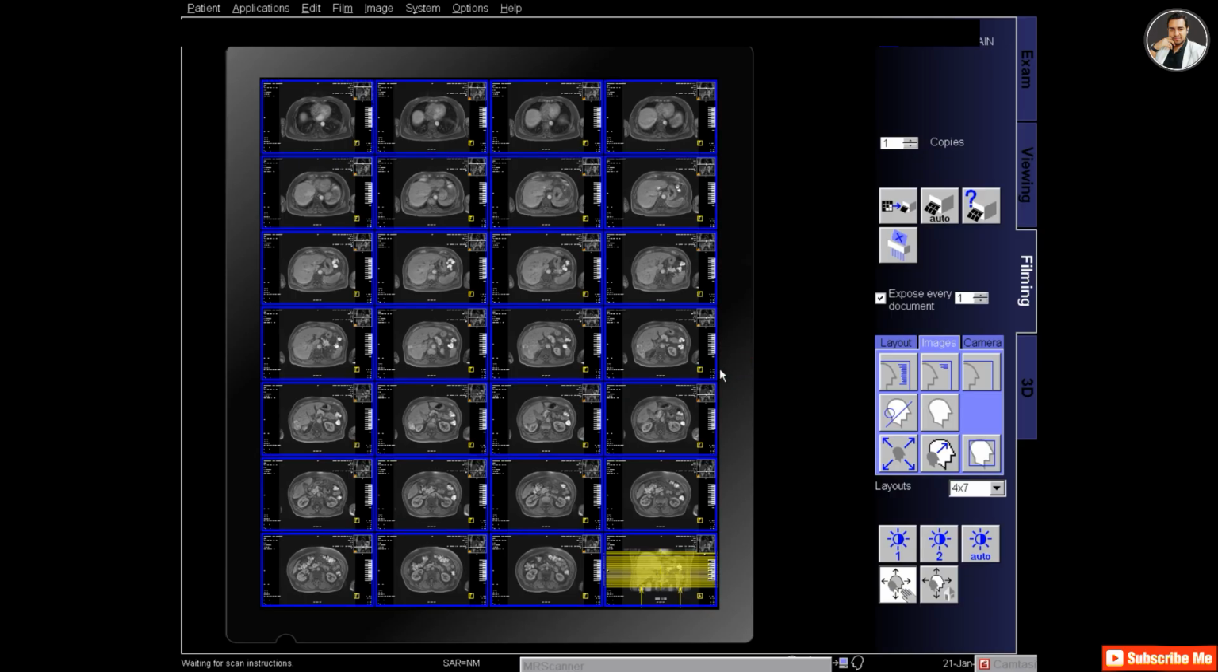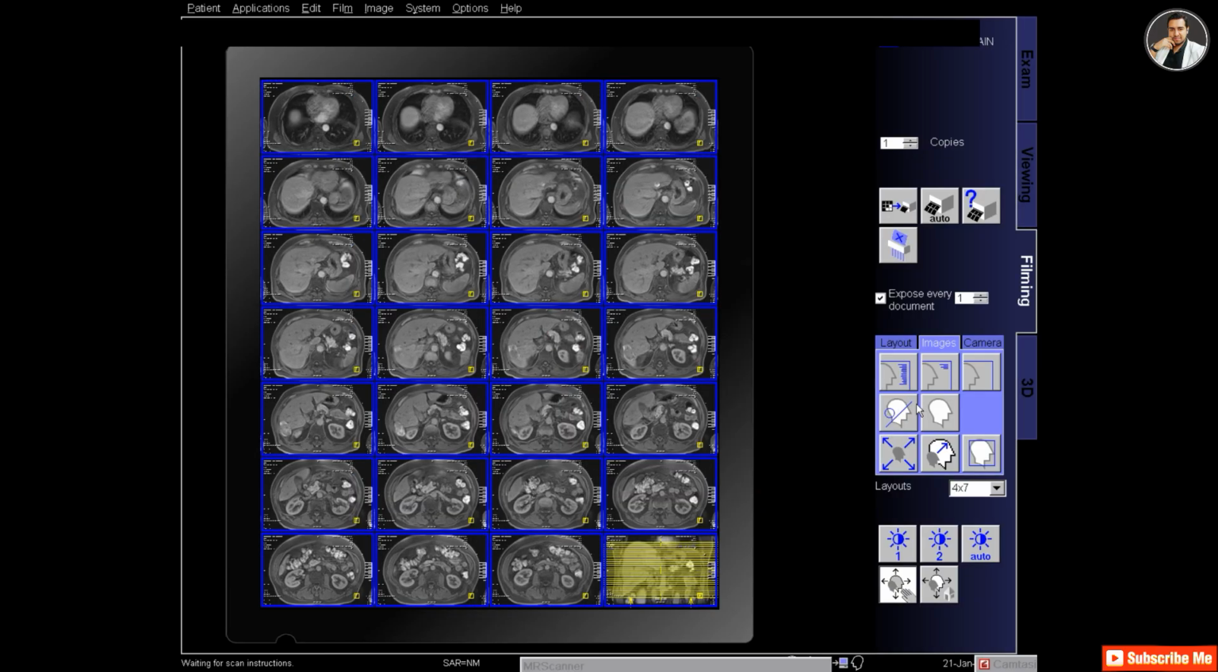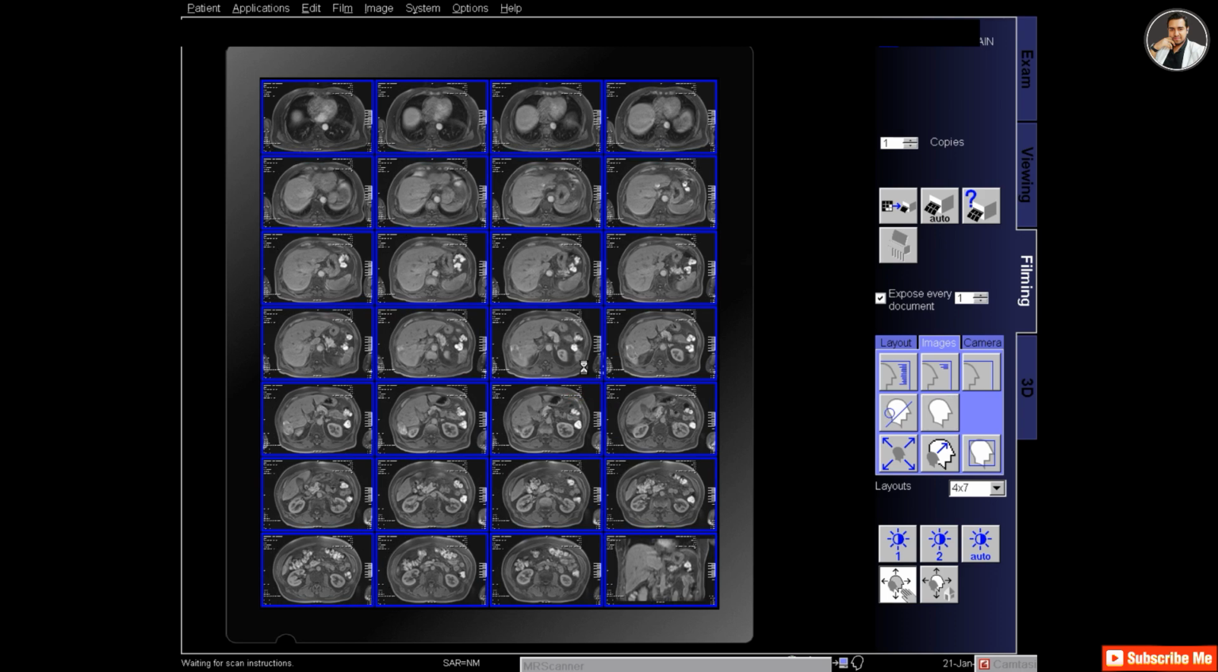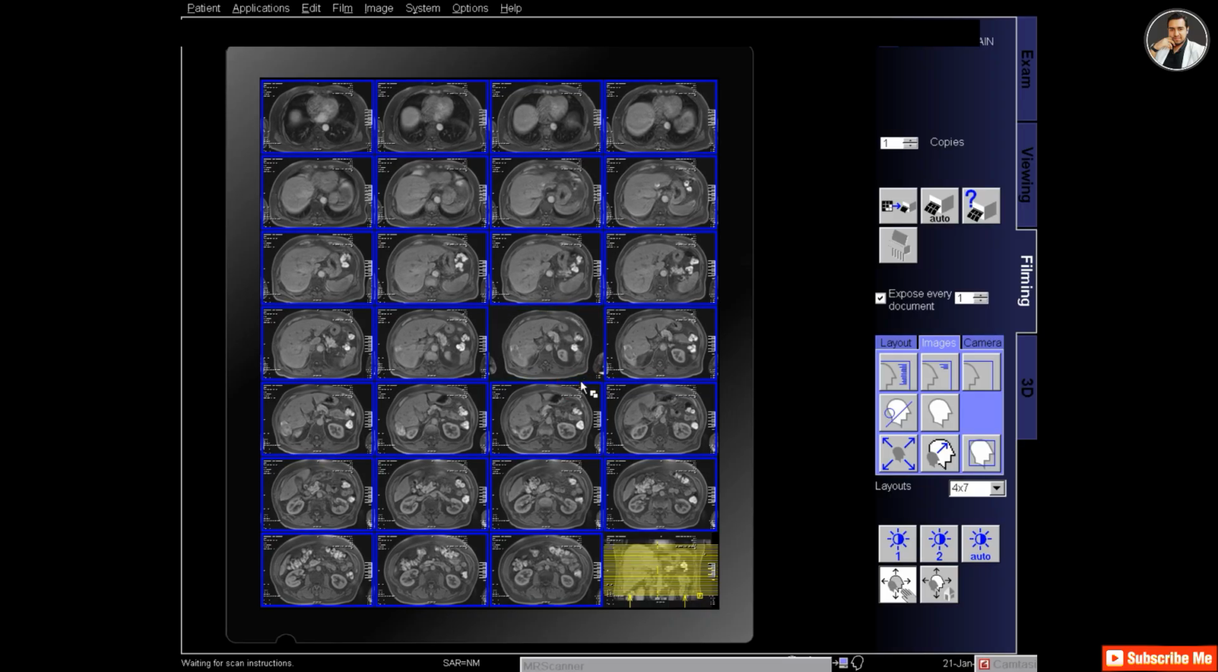And change the layout 4:7. Check out the reference image, enlarge the images. So this is a pre-contrast T1 VIBE fat set transverse sequence.